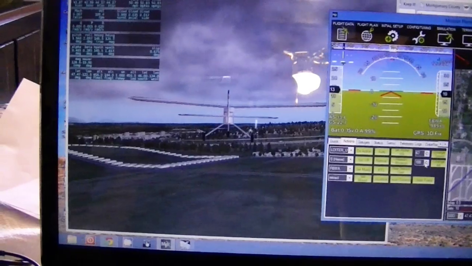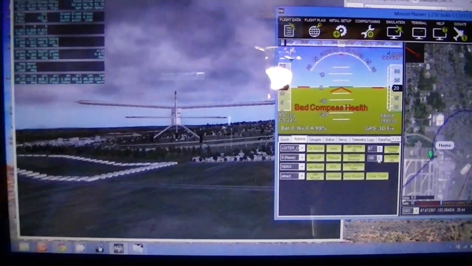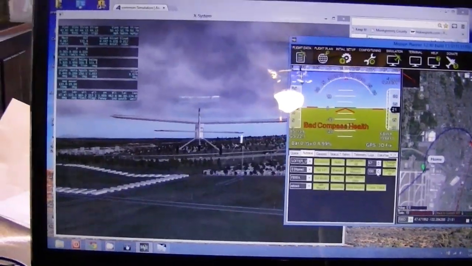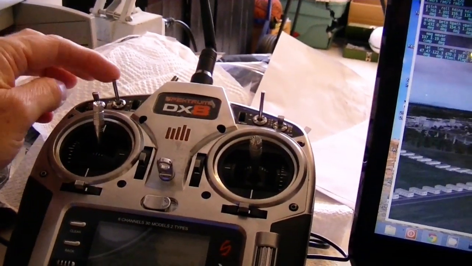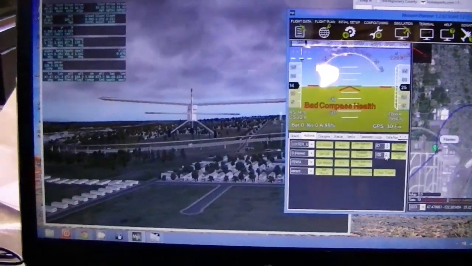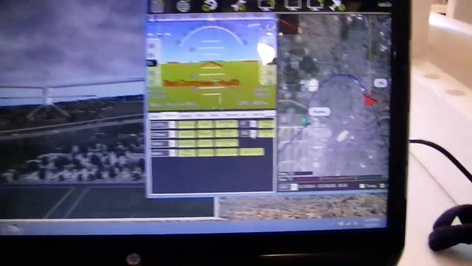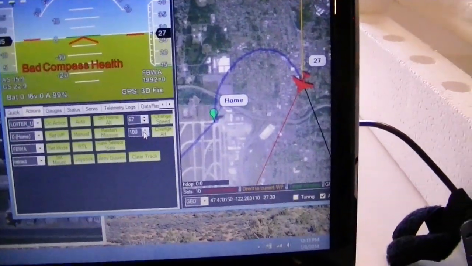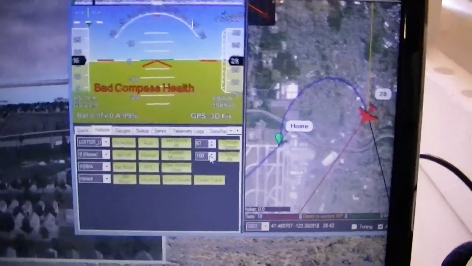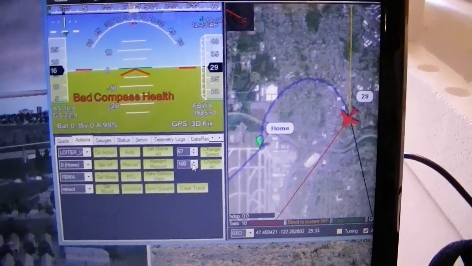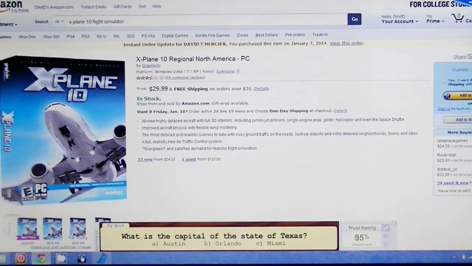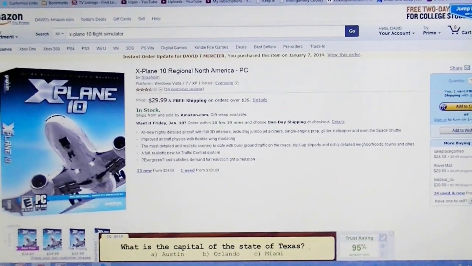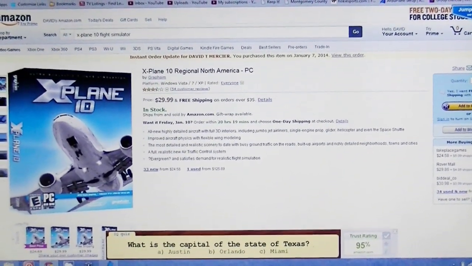Okay, so that's a wrap. That's all you have to do. After I got it up in the air, I flipped my switch over here to fly-by-wire A mode, and the plane is just flying along by itself, and you can see the mission planner map, and all the functions are working.